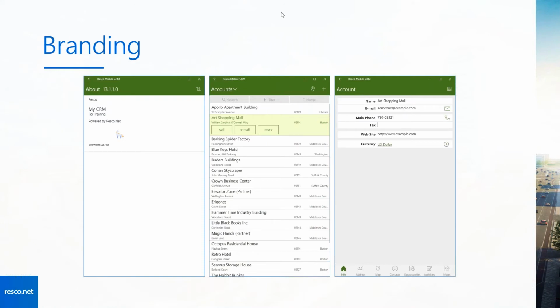So what do we mean when we say branding? It's obviously the colors in the application, and also here in the about section, information that you can see there, logo of the application. You can change all of this in Woodford, and now I will show you how.